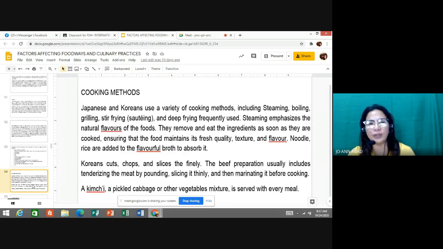And of course, they have the noodle rice. So yan, noodle rice added to the flavorful broth to absorb it. And then Koreans cut, chop, and slice the ingredients finely. And the beef preparations usually include tenderizing the meat by pounding, slicing it thinly, and then marinating it before cooking. They always use that.